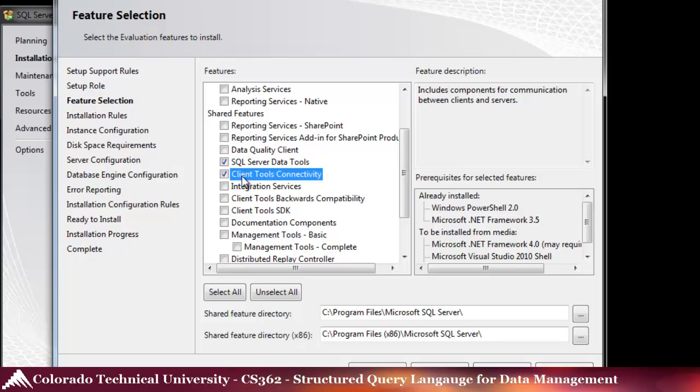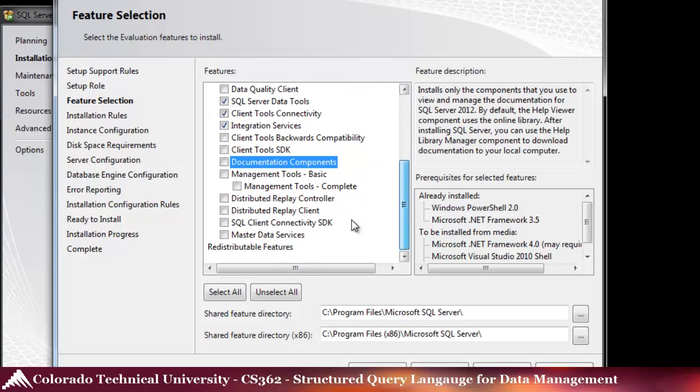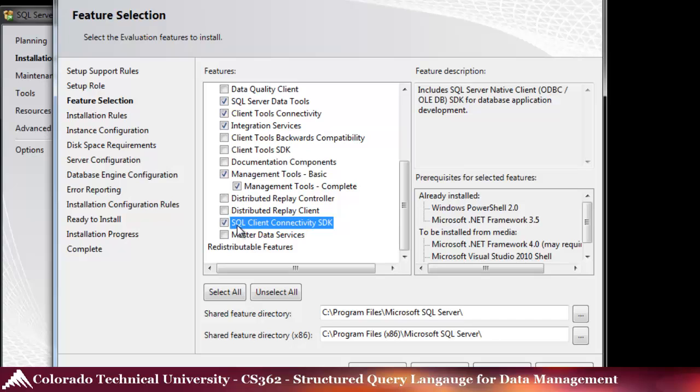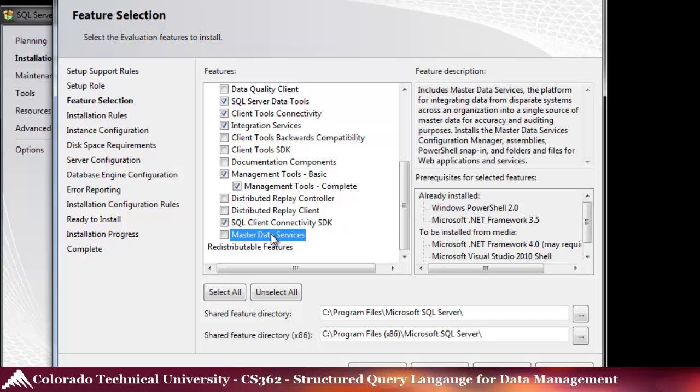The integration services is like a runtime for transferring data between different locations, which we want to use. And let's see here, management tools. We definitely want the management tools complete package, because this will allow us to use the management studio, and that's what we're interested in using for this particular package. And let's see here, the SQL connectivity SDK, which is really good. That's the ODBC. We definitely want that, so we will connect to next.